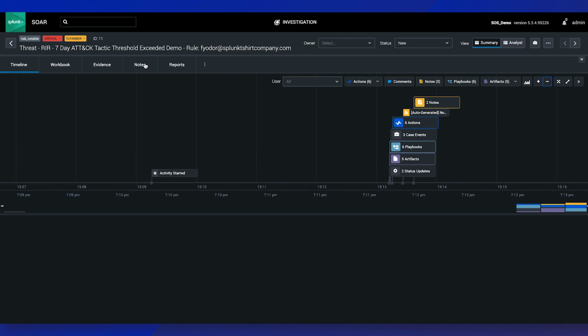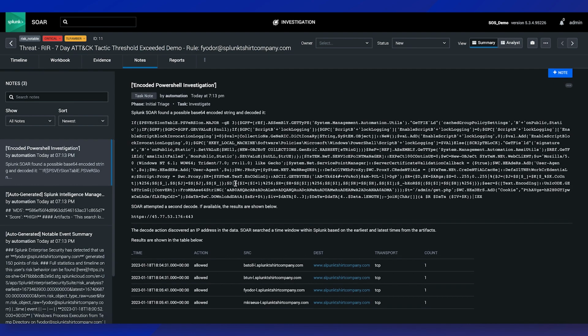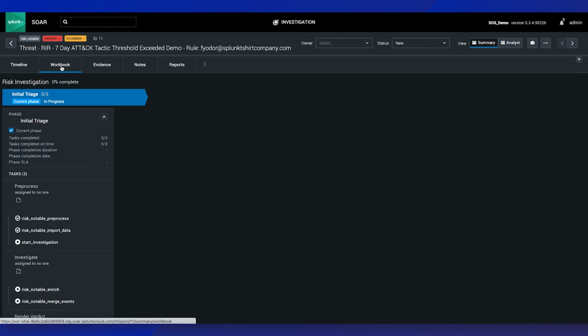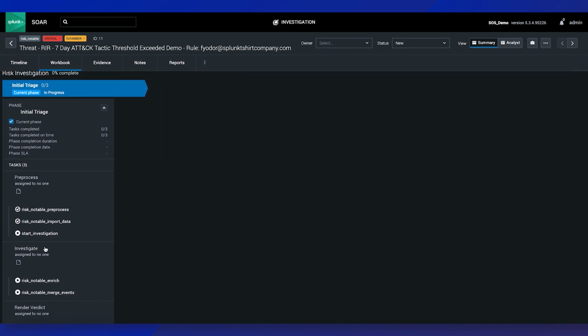We also have the notes tab. This is where a collection of all notes for an investigation are correlated together. And finally, workbooks, which is a list of standard tasks an analyst might perform to prosecute an incident. This is where we can find the SOC runbooks in Splunk SOAR, essentially.